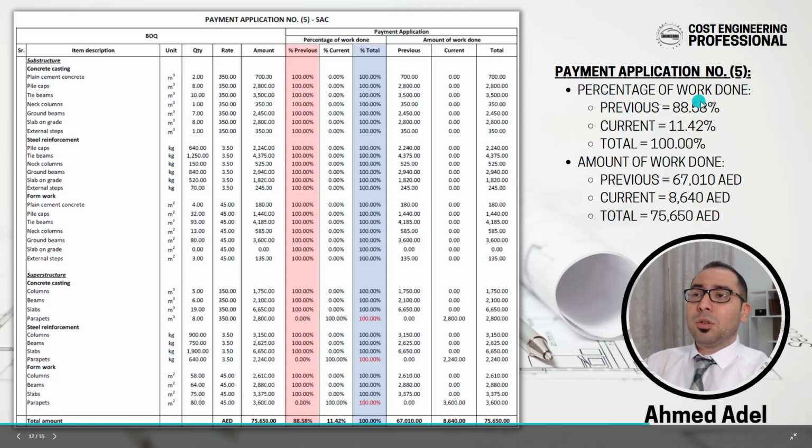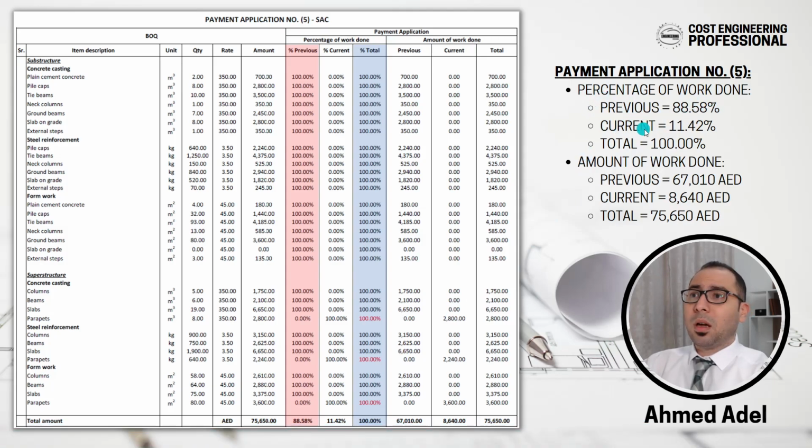So the percentage done previously is 88%, current is 11%, total is 100%, and the amount of work done previously again 67,000, and the current works are 8,600, and the total work done is 75,650, which is actually the contract value.